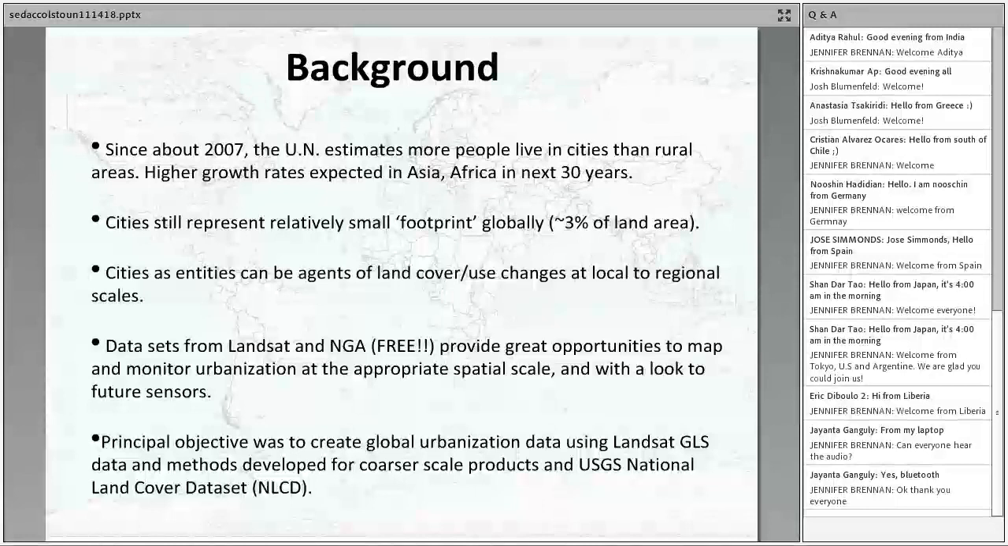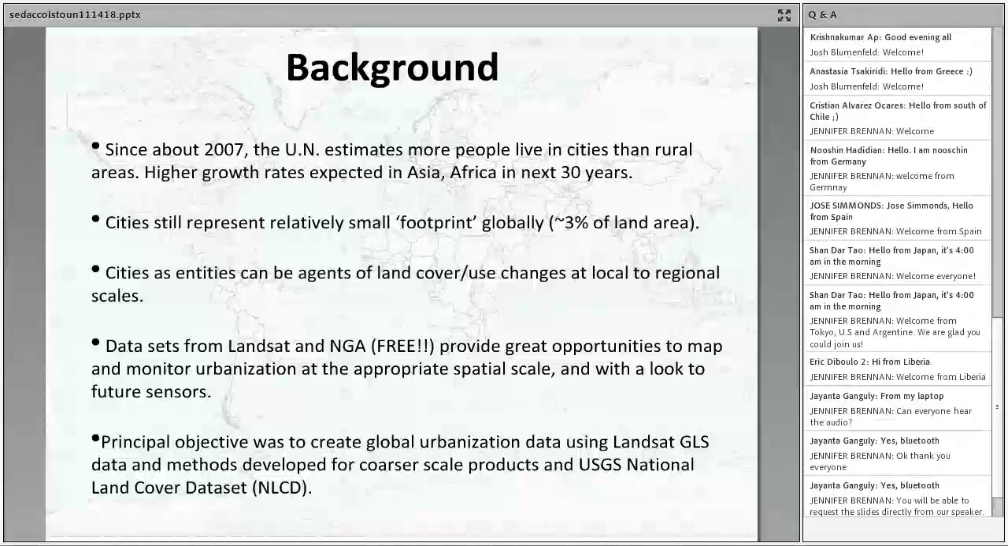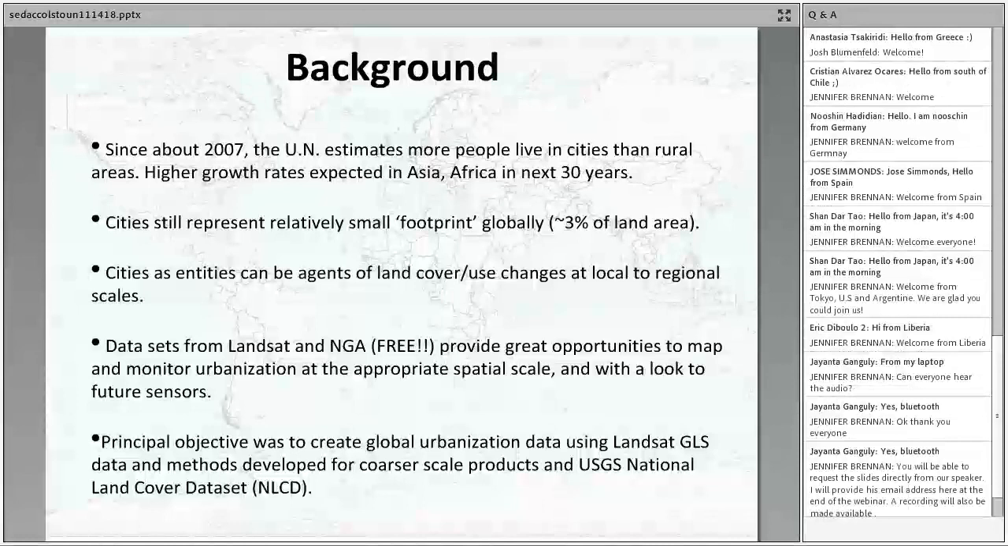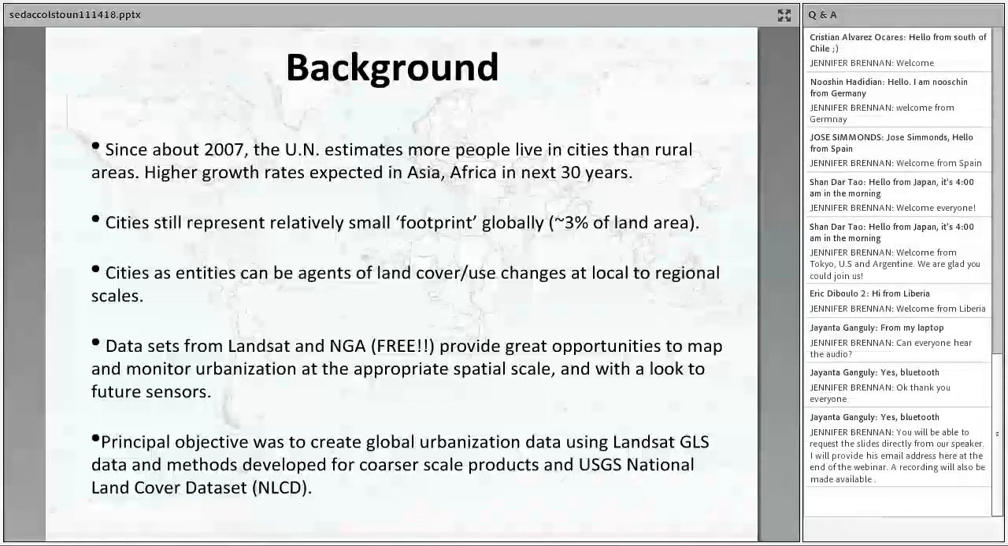So in terms of our objectives, the two main driving reasons were that we had global data sets from Landsat, which became free in the mid-2000s, and we also had a free archive from the National Geospatial-Intelligence Agency, which is high-resolution commercial data. It provided opportunities to really map urbanization at a fine scale, and also to look ahead to future sensors. Our principal objective was to use methods that had been developed for coarser scale satellites in the past, applying them to the Landsat Global Land Survey data, as well as part of the USGS National Land Cover Data Set.